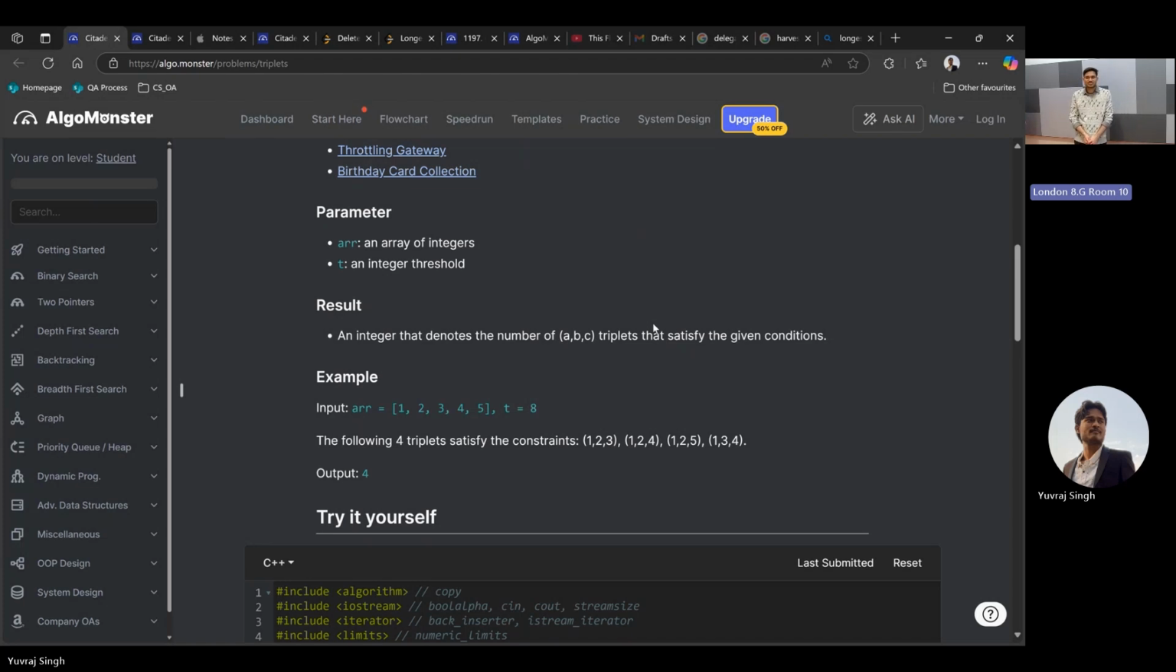1, 2, 5, which is equal to 8. So we can form this triplet as well, or 1, 3, and 4, which is 8 as well. So we can form 4 triplets which satisfy this constraint. So the output would be 4.